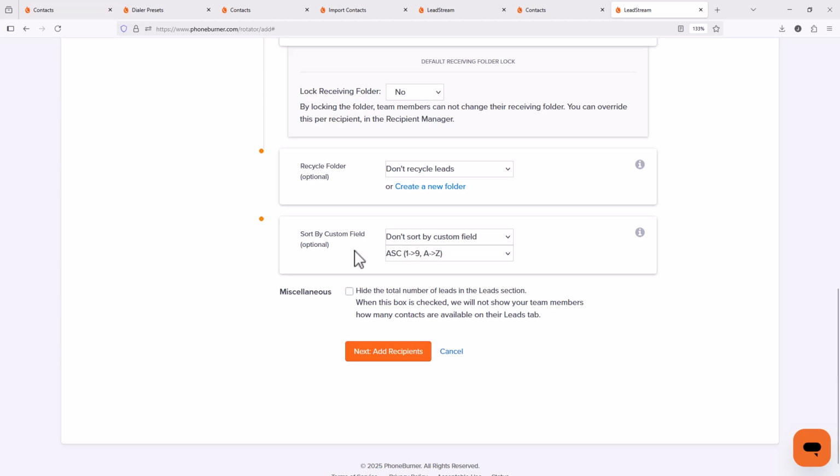Sorting by custom field is going to be irrelevant, hopefully, because if you're doing LeadBlitz style lead streams, you really shouldn't have a lot of data sitting in there. And so sorting them shouldn't really matter, right? You should be taking those leads out of there as soon as they come in. So we shouldn't have to do anything there, and we shouldn't have to hide the totals because the totals should be 0, unless, of course, something just came in. And then we're going to click Next, Add Recipients.